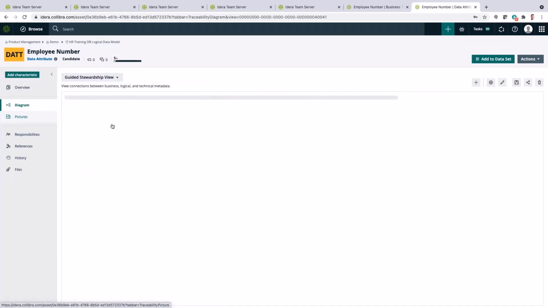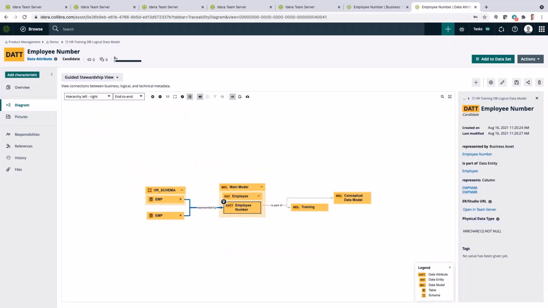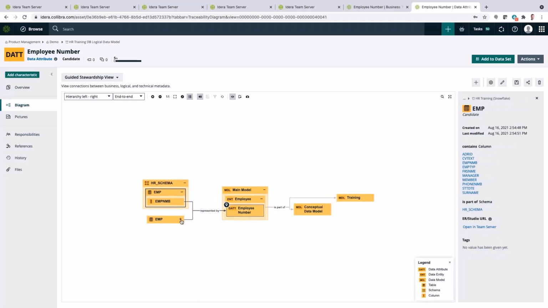So Ram was talking about guided stewardship. Some companies might not have a fully fleshed business glossary. They might want to start their governance project around logical data models, putting a lot of their governance classifications around the logical models. So this guided stewardship view here is putting our entity and our attribute in our logical data model, employee number, right in the center of the model, and then connecting us to various physical models.